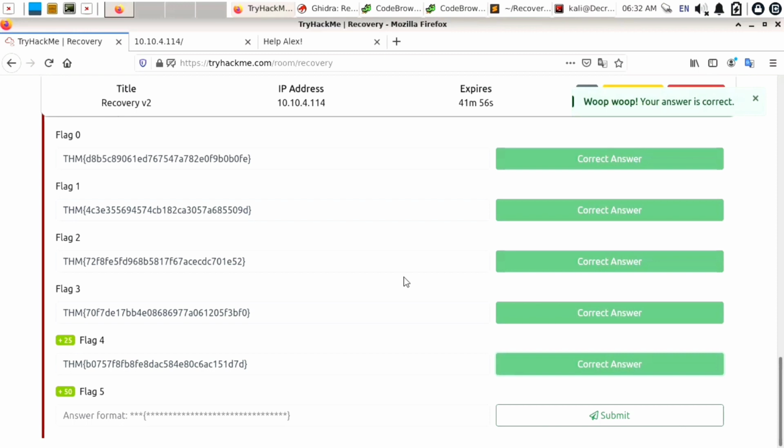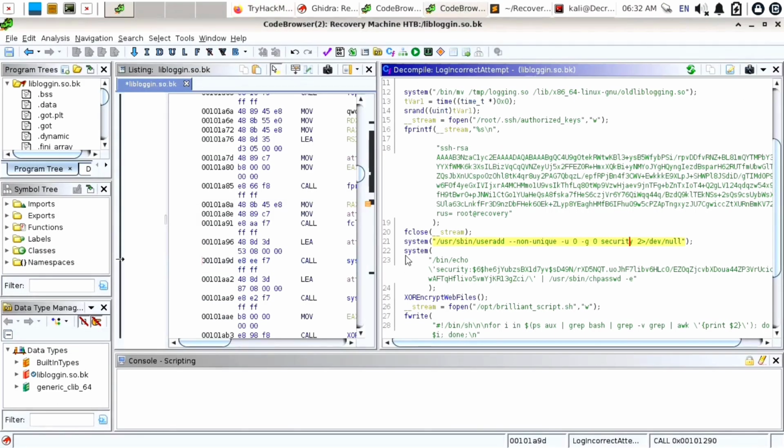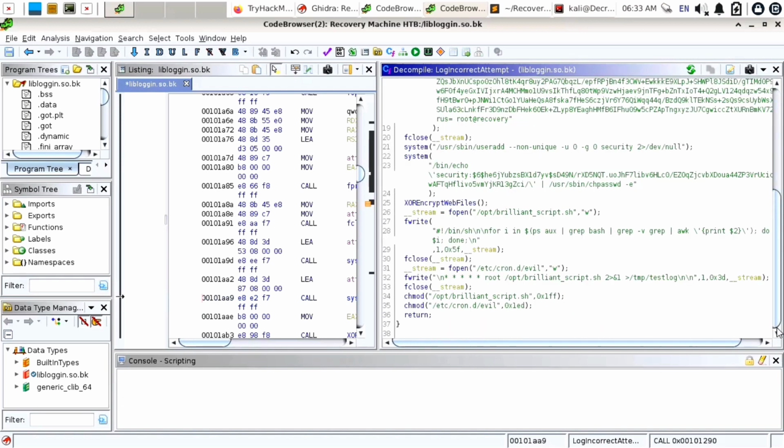Now we need to find flag 5. For that, let's open Ghidra again and analyze that file more. After adding a security user, it was printing this security user in /sbin/chpasswd. Thereafter it was opening brilliantscript.sh and adding a line called bin.sh and a for loop.